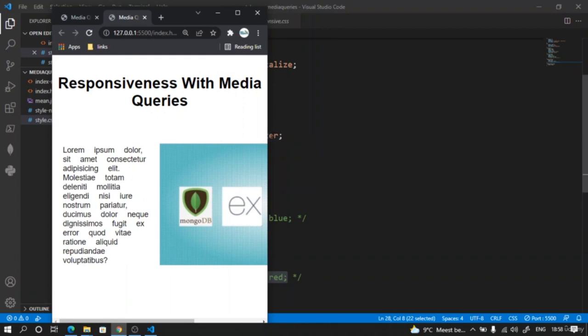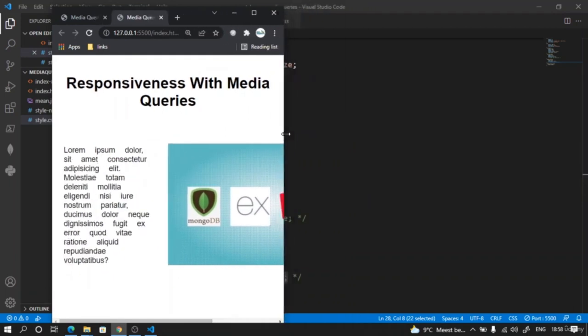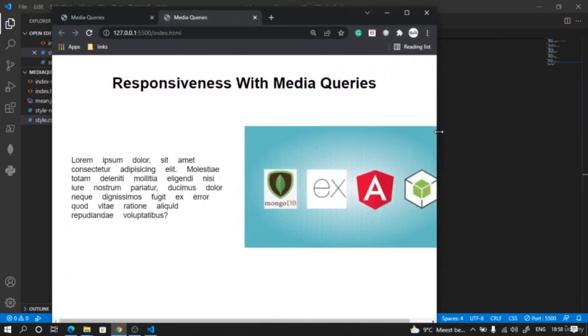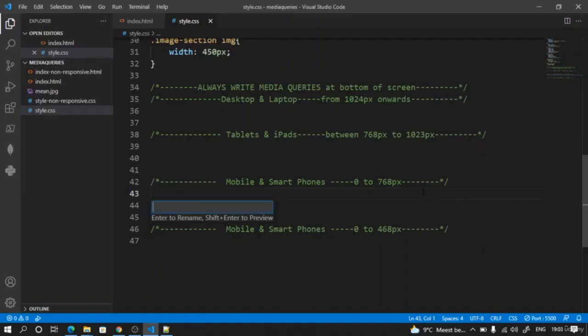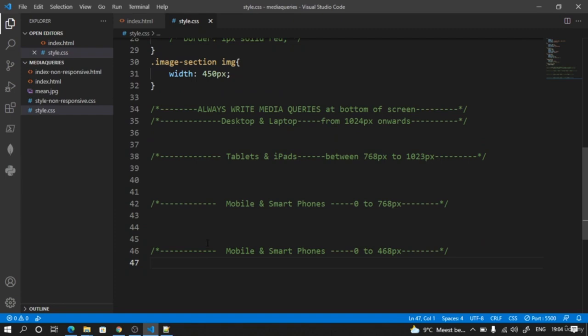If I do this, now our website breaks because it's not responsive. So let's go ahead and try to make it responsive. Now we have to understand that we should always write media queries at the end of all the styles. Otherwise, we will have problems. That media query won't work and we will be in trouble.